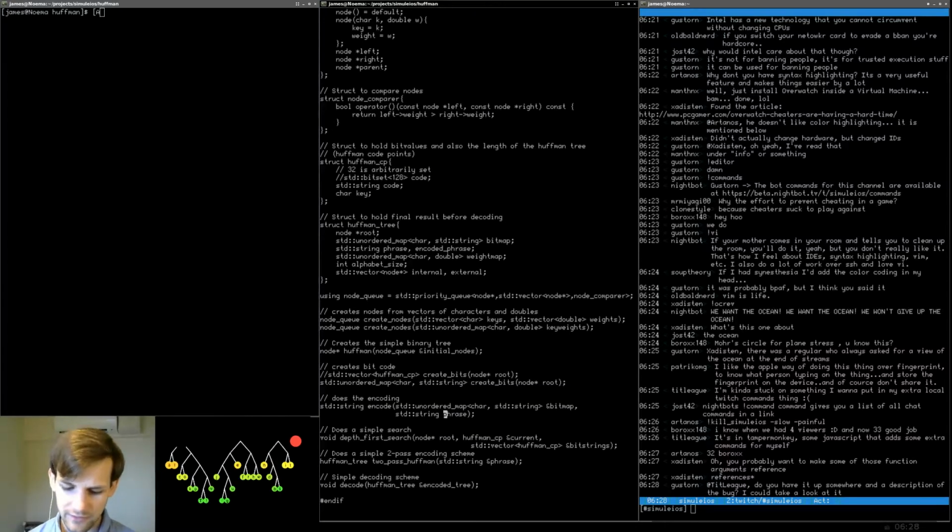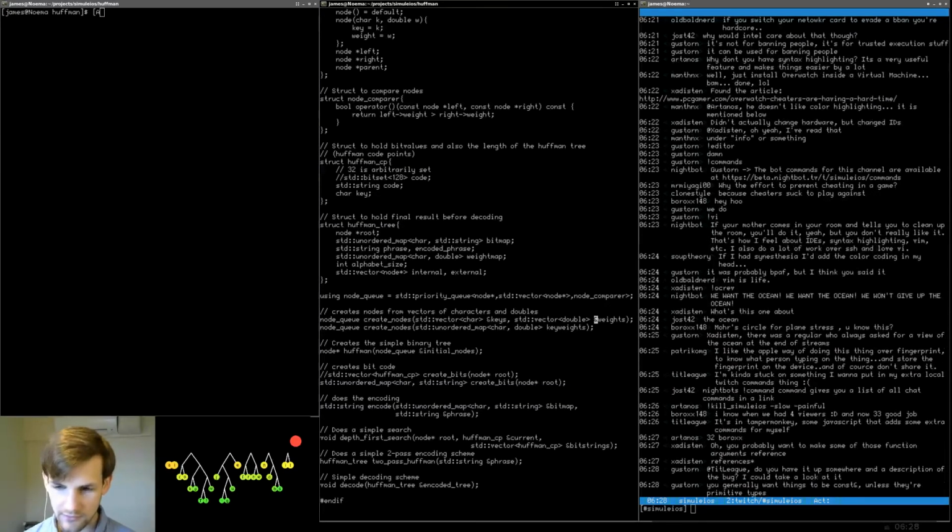It's just something I should have done and I failed to do before when I was writing the code initially. Let's see, vector double weights, keys, create nodes. Yep, these guys also need ampersands in front of them. And here, ampersand. Now what's next? Vector node compare. This should be okay.